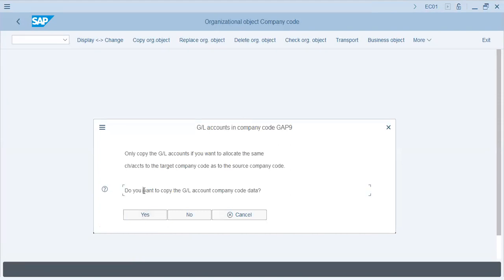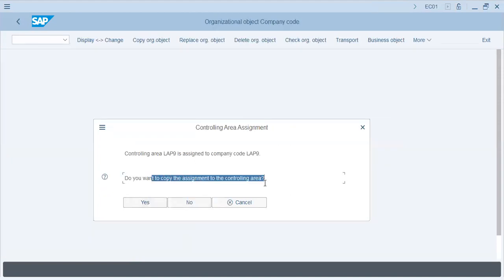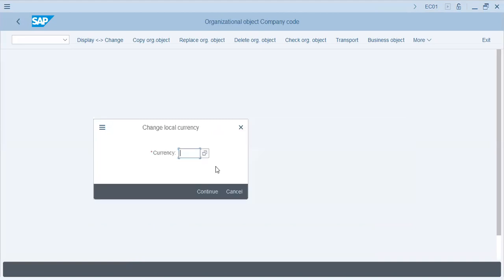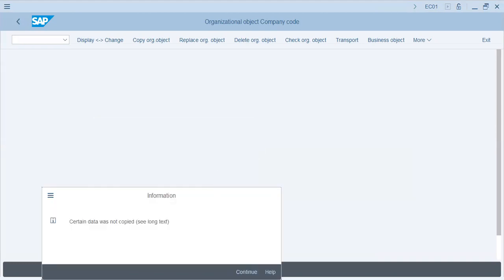It will ask us, do you want to copy GL account? No, I will make my own. Do you want to copy the assignment controlling? No. Do you want to allocate a different local currency? Yes, that will be AED. Continue. Continue.